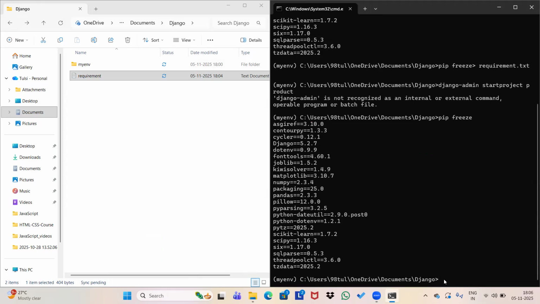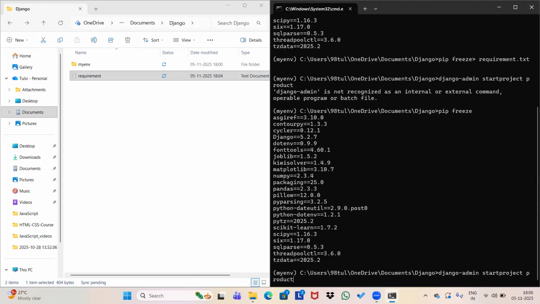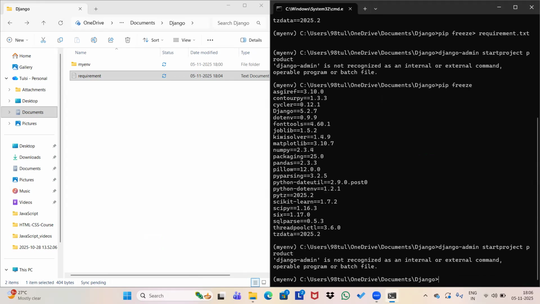Okay, let me check. I'm giving the command again. django-admin startproject product. No, django-admin is not recognized as an internal or external command, operable program, or batch file.